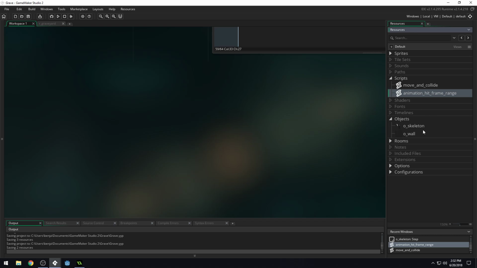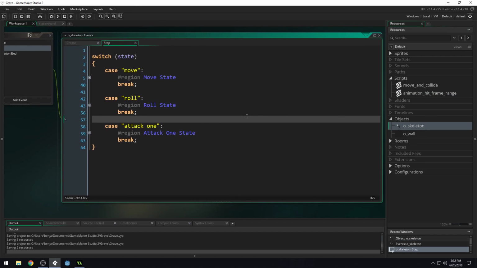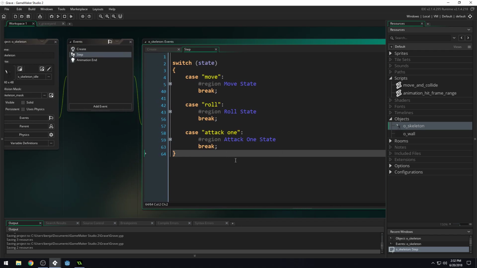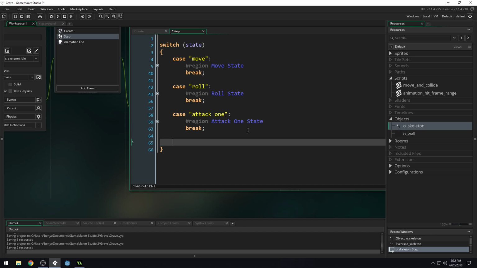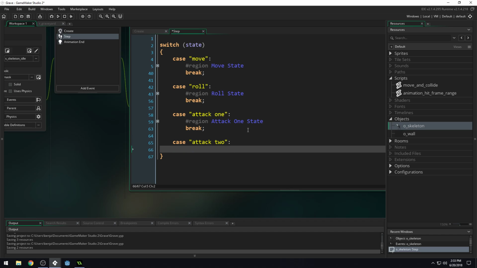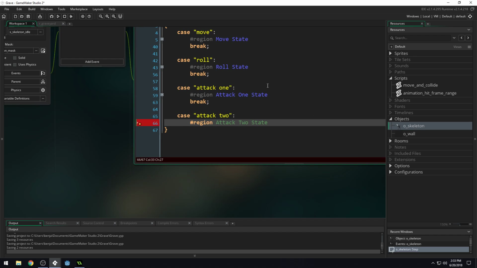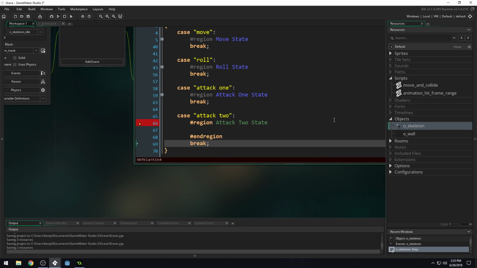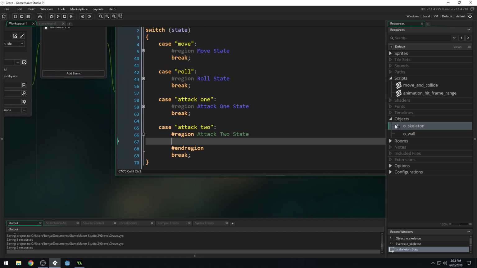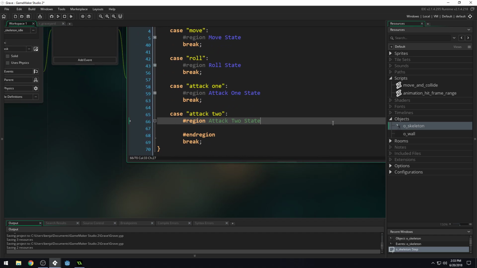Let's start using it. We'll come into our skeleton object, and inside of here, we're going to set up a new state. So case attack 2, and we'll say region attack 2 state. Of course, if you're in GameMaker Studio 1.4, you won't be able to use regions, at least I don't think it can. Break. They do, some of the updates for GameMaker Studio 2 did make it to 1.4. I don't know exactly which ones off the top of my head. But I don't think you can.